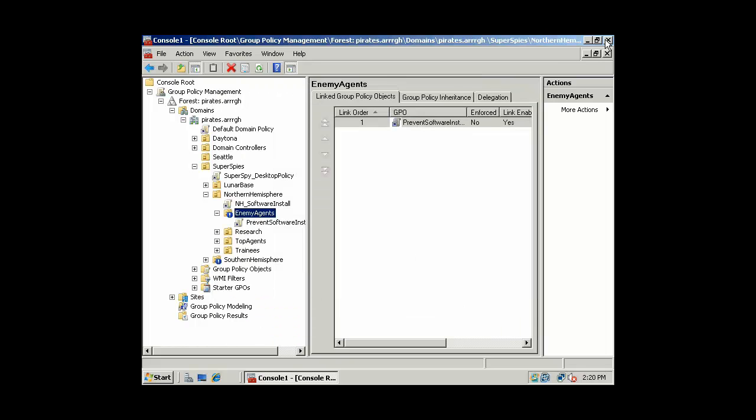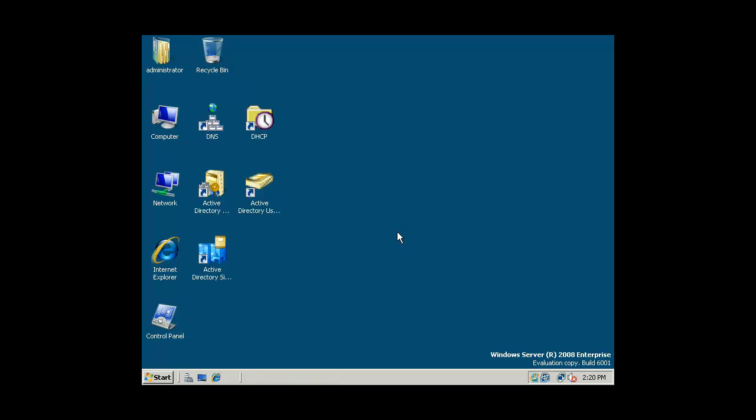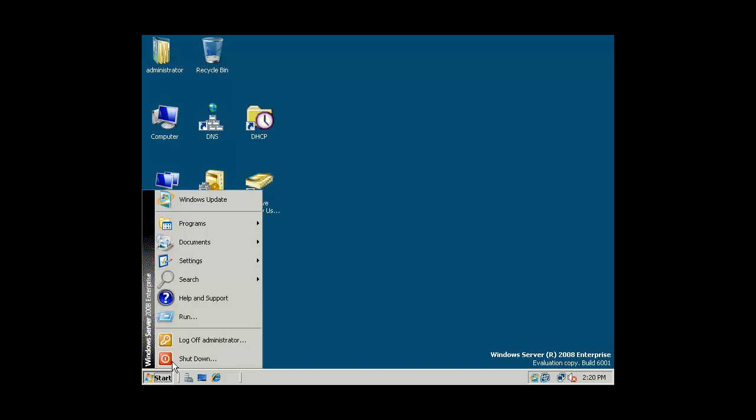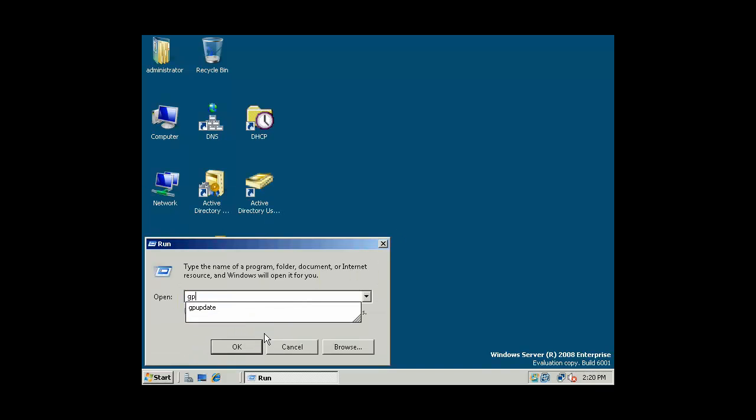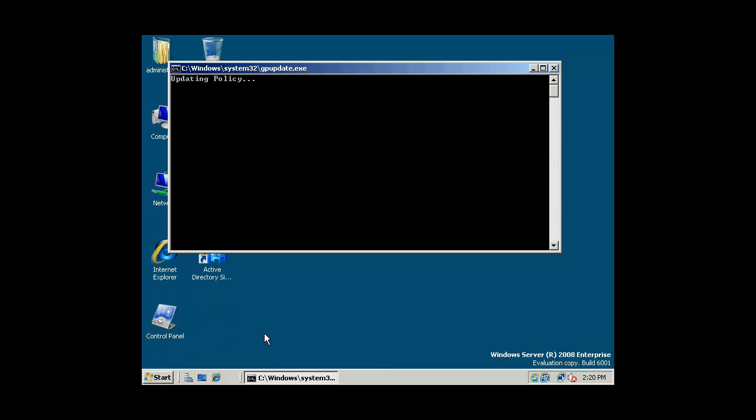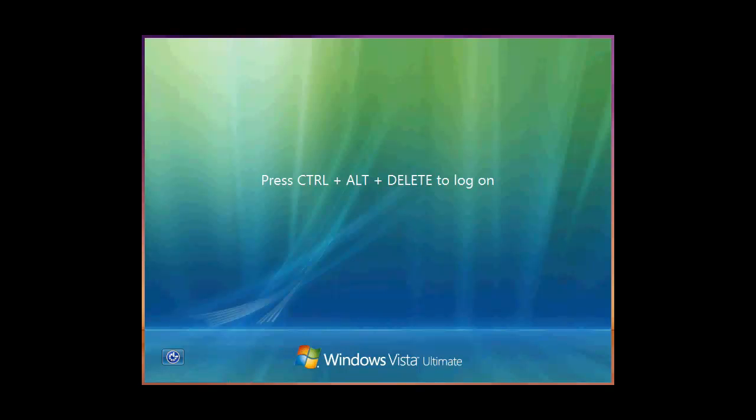And we're saving that. And I'm going to go ahead and do a GP update, and this time just run it from the prompt. Okay, here we are on our Windows Vista Ultimate Client or Workstation, and we're going to log in as Dr. Evil.